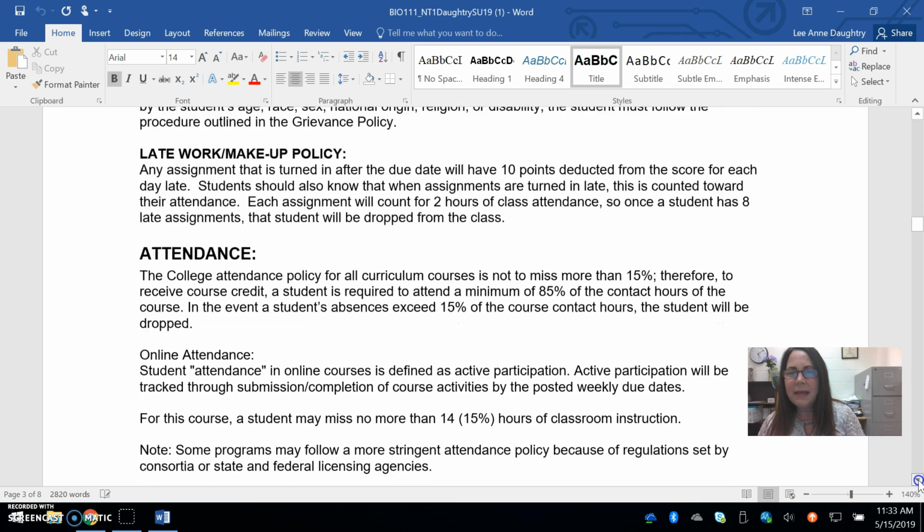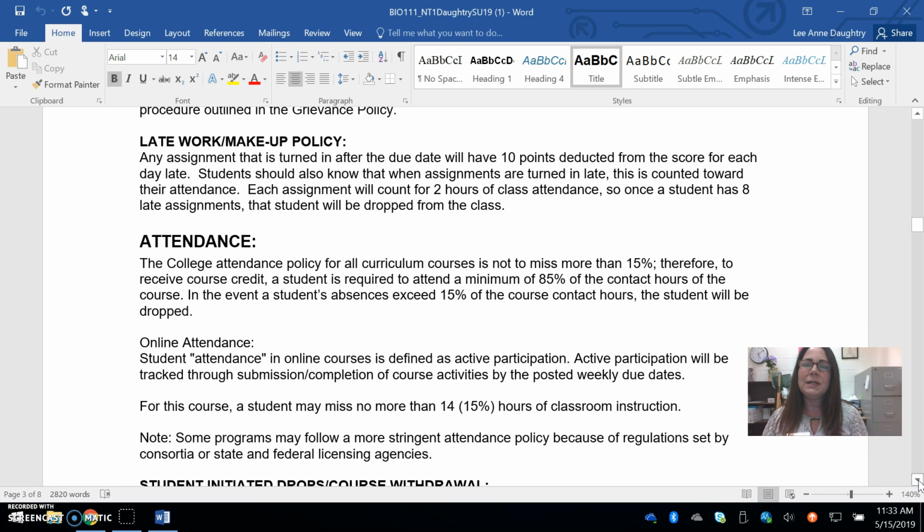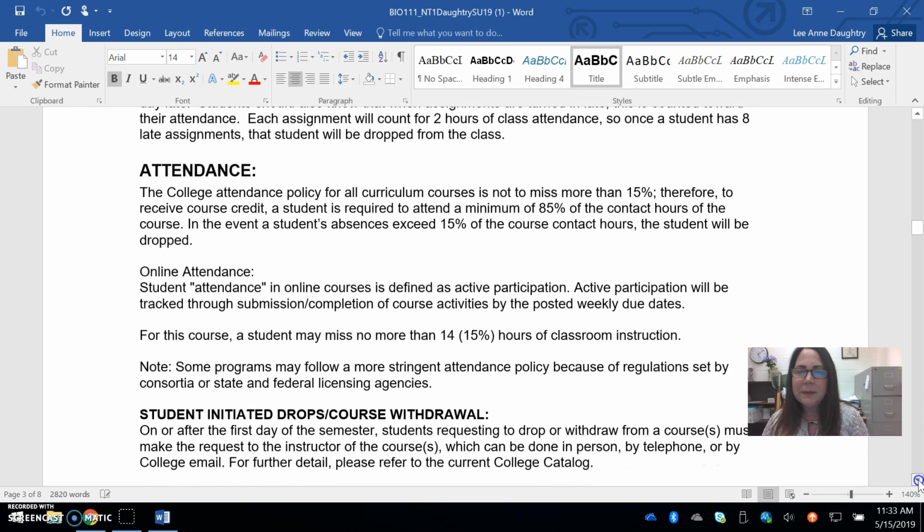The late work makeup policy is important. Any assignment that is turned in after the due date will have 10 points deducted for each day late. But the main reason for turning assignments in on time is that when you don't, you're counted absent. So every assignment will count for attendance and for grading. So it's very important that you get your assignments turned in on time.